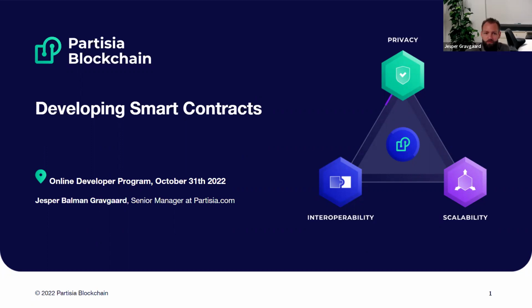Well, my name is Jesper. I'm working in the smart contract team and heading that here at Partisia Blockchain. And I want to share with you today some information about how you can develop your own smart contracts, what it actually takes on the Partisia blockchain.